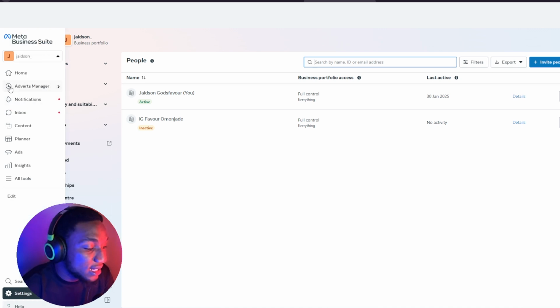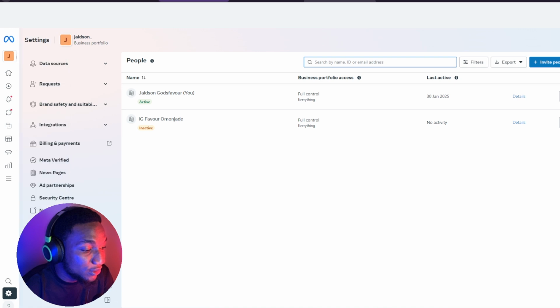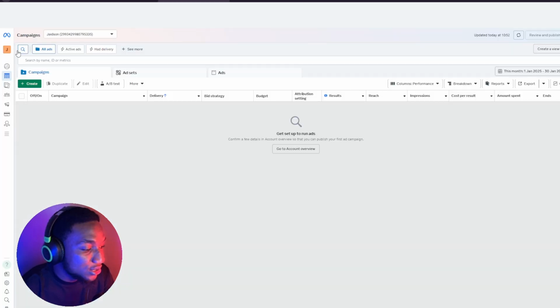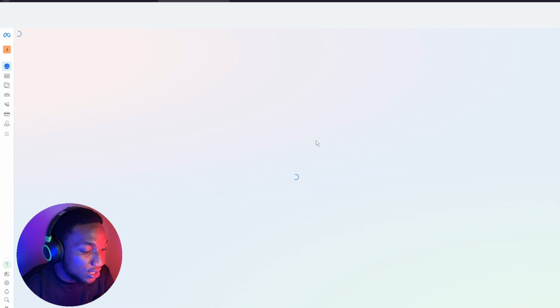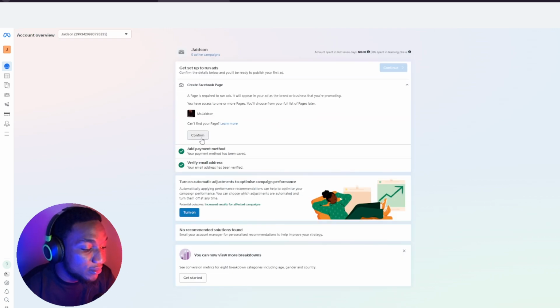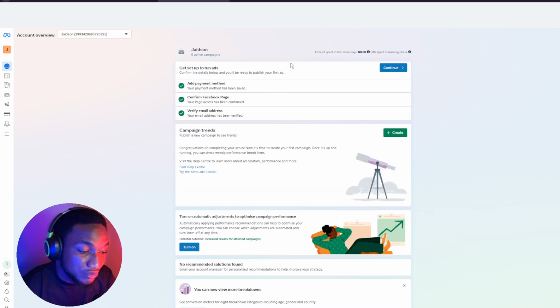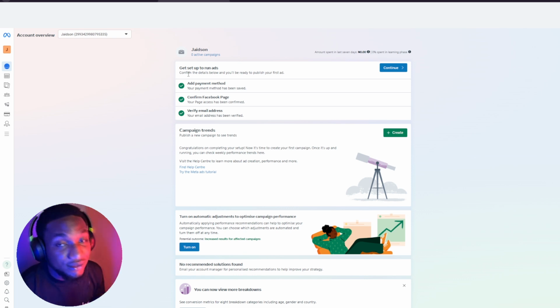With that being said, let's quickly go to the next platform, which is the ad manager. When you open the ad manager for the first time, you should see this. You should see the campaign verification, right? If you're just opening your ad manager for the first time, they will ask you to verify and confirm. We've not done any ad here, so you can see I had to do the confirmation too. You have to verify that you are actually a human being.